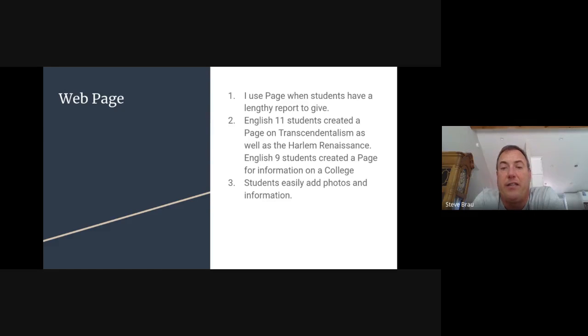Same thing, English 11 students also, in the Springboard book, there's a section on the Harlem Renaissance to research. There are articles to read and they have to answer questions about the Harlem Renaissance. And so instead of just turning that into a regular report, I have them make a web page about the Harlem Renaissance. My English 9 students need to research a college or university, and I have them make a web page about that college or university. On this web page, students easily add photos and information. So you can work on it that way.